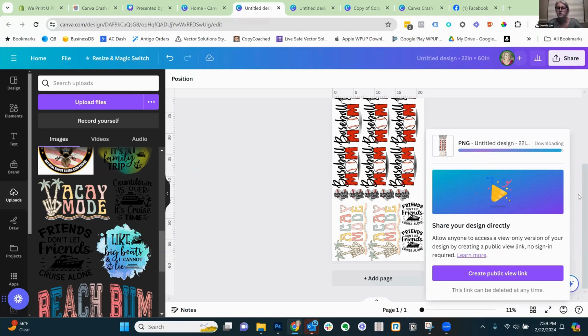How much is a 22 by 60? A 22 by 60, I believe, is $40. The 120-inch gang sheet is $70. So obviously there's a savings if you're doing one 120 versus two 60s.